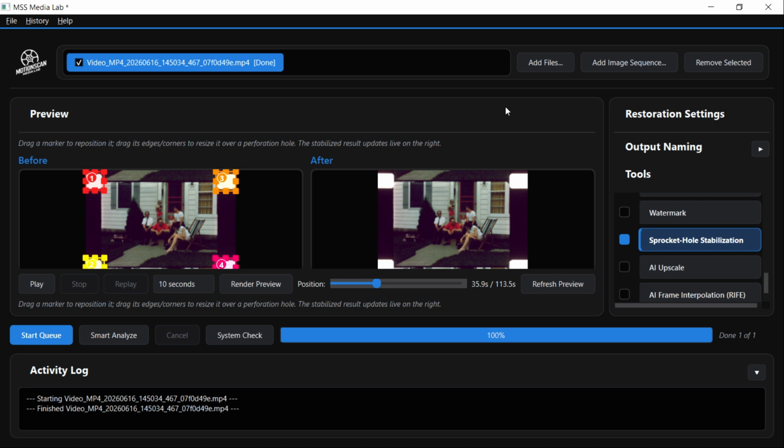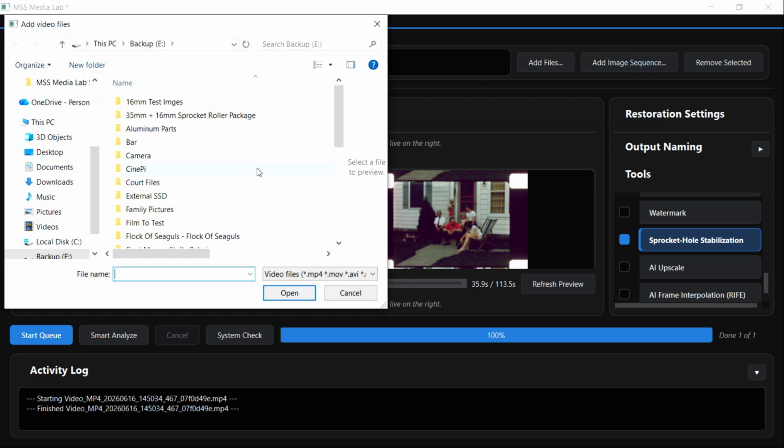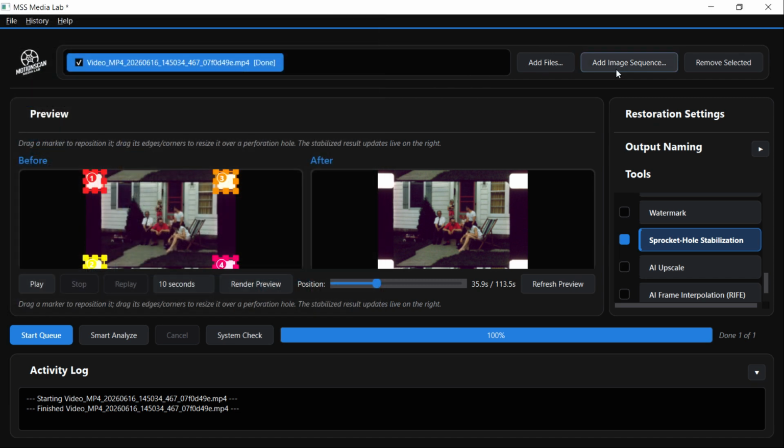Right now, this is your main screen. And right up here, this is where you add files, so you can pick your files. Right here, you can add an image sequence. So if you're doing film scans and they're exported as TIFF images, you can import them all in, and a pop-up will appear asking what frames per second you would like it to play back as, and then you can go from there with all the rest of your tools.